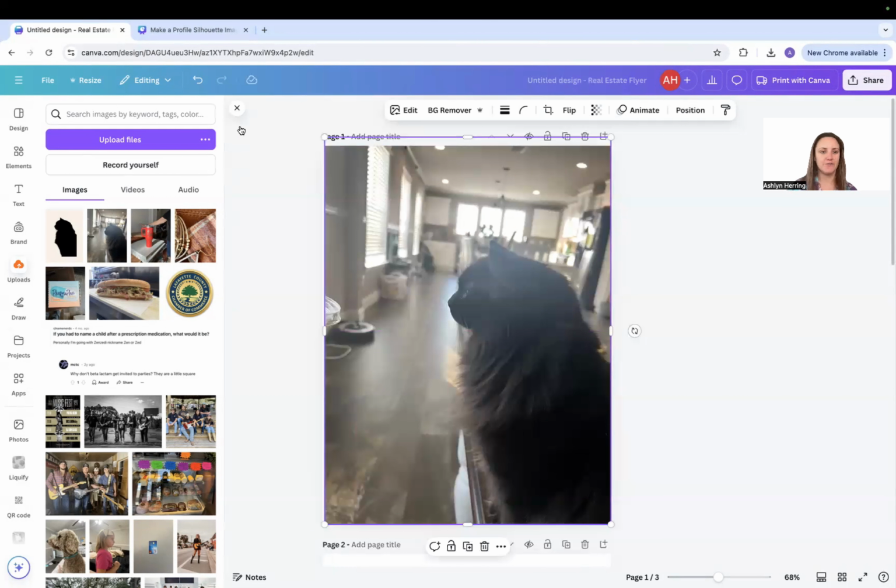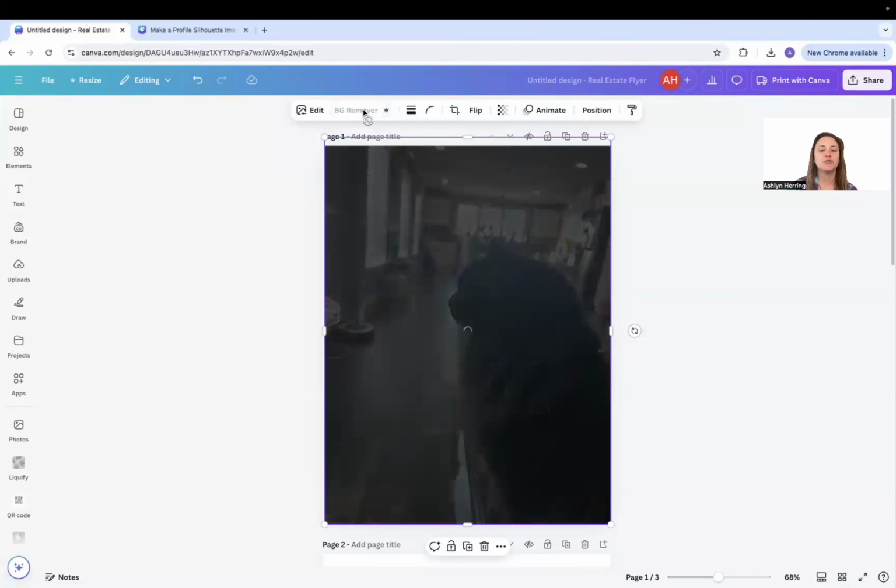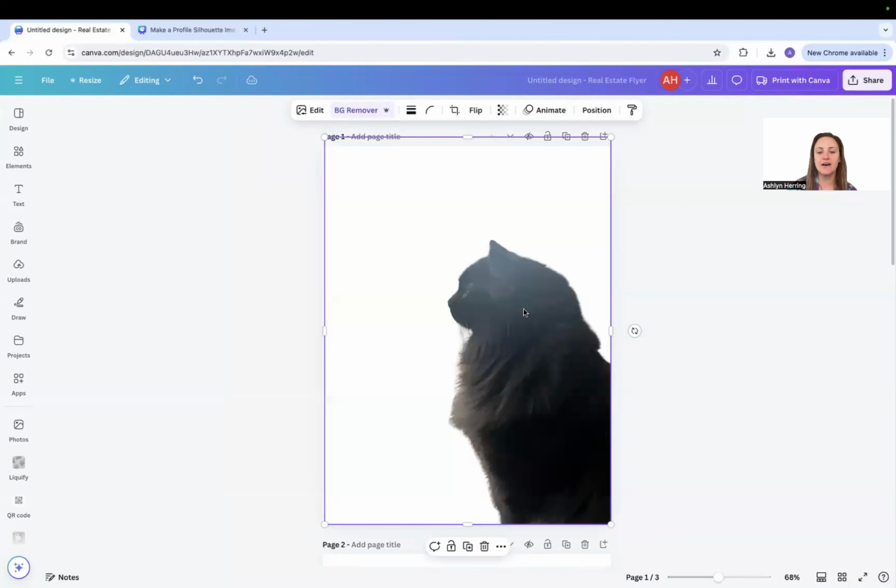So I'm going to clear everything else out so you can see what I'm doing. Clicking on that image and making sure it's selected with the purple box around it, I'm going to come up here to where it says BG Remover. That stands for Background Remover, and you'll see it has the little crown on it, which means that it is a pro feature. So we're going to click Background Remover and it's automatically going to remove our background for us. It's super fast and really convenient.